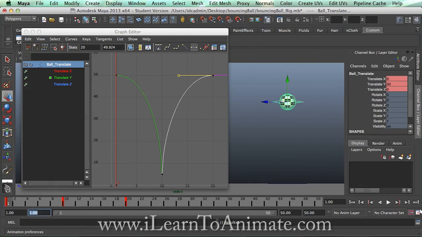Let me just play this back. Now, does it look slightly more realistic? And why is this so? It's because we can feel there's a force pulling it downward and bouncing up. And when it reaches the top, it slows down again.